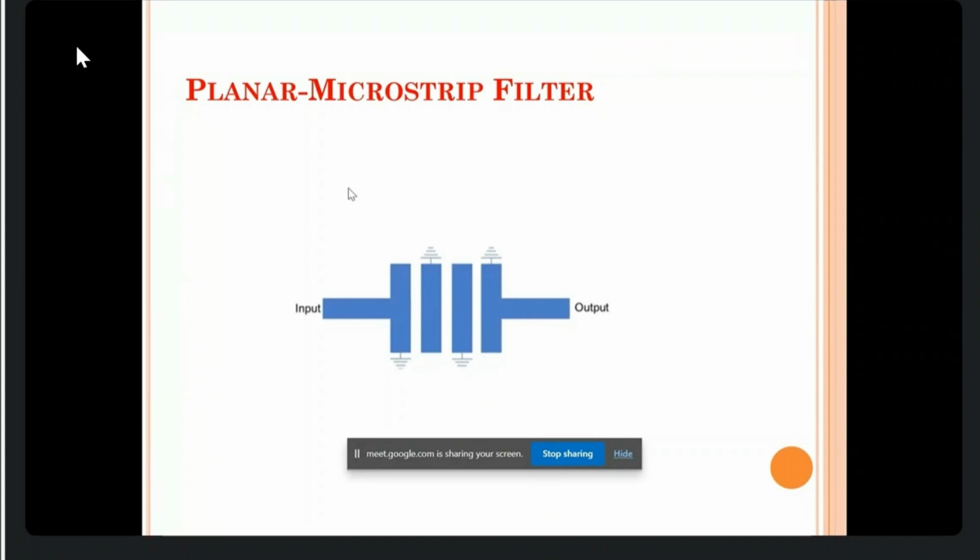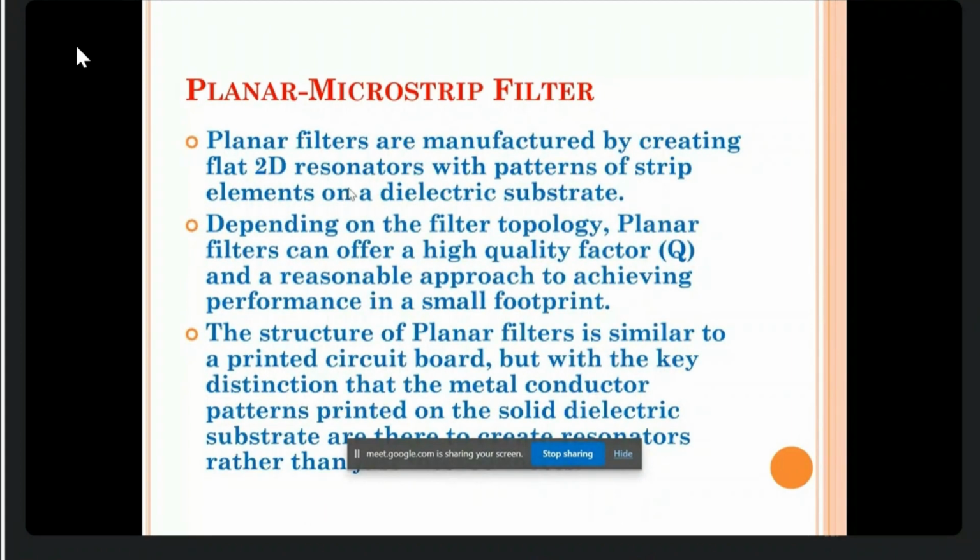And also, you will see in most research papers nowadays, particularly for 5G applications, they are designing these kinds of planar or microstrip filters with different layers, different tunability, and by adjusting different parameters. So the planar filter is manufactured as a 2D resonator or pattern. It depends on the filter topology.